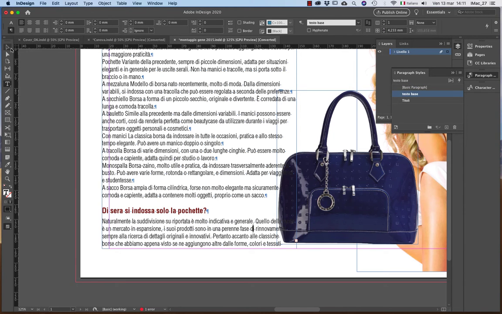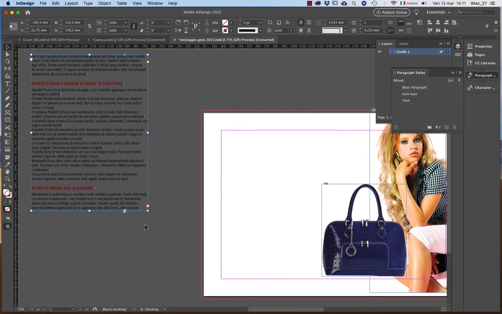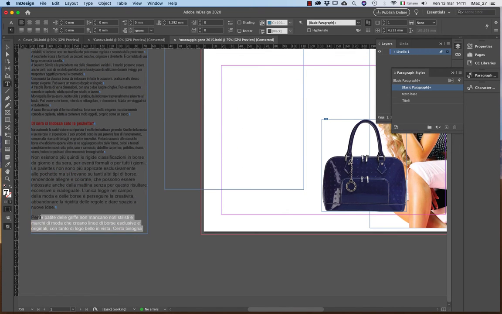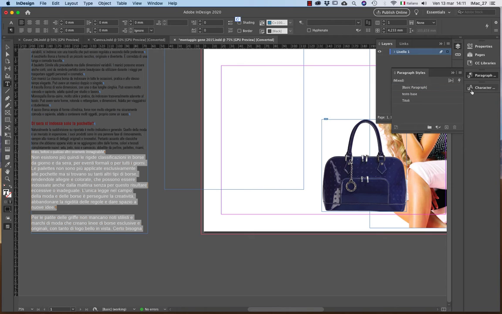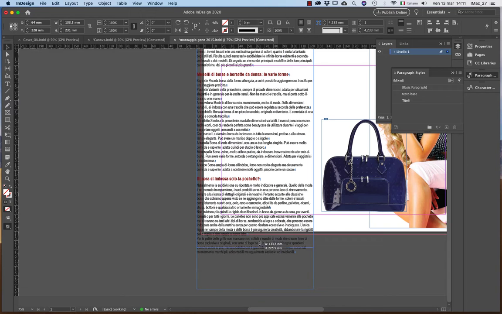So now I can go ahead applying the text paragraph style wherever is needed. Here there is more text than I suppose, so let me see how much text I have. Okay, not too much. All this text over here is going to be testo base. Okay, not that bad. And then I can rearrange the size of the frame.